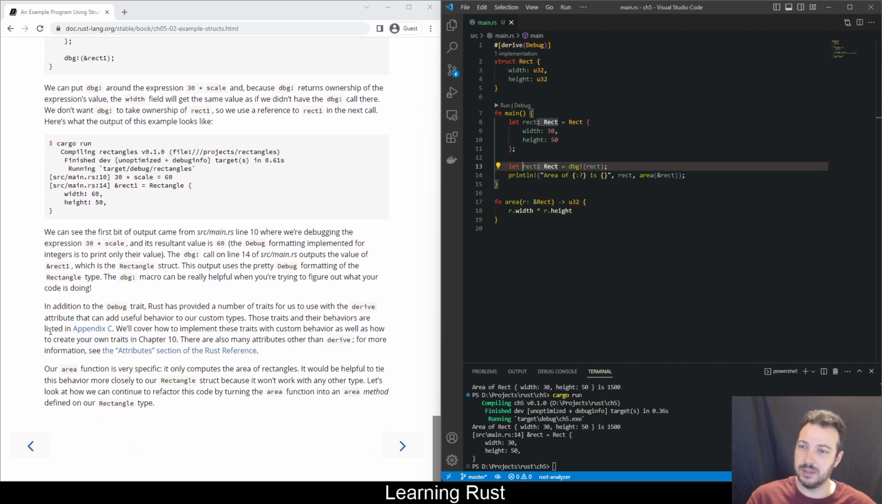Let's read. We can see that the first bit of output came from source main, line 10, where we blah, blah, blah. We saw that. In addition to the debug trait, Rust has provided a number of traits for us to use with the derive attribute that can add useful behavior to our custom types. Those traits and their behaviors are listed in Appendix C. We'll cover how to implement these traits with custom behavior, as well as how to create your own traits, in Chapter 10. There are also many attributes other than derive. For more information, see the attributes section of the Rust reference.